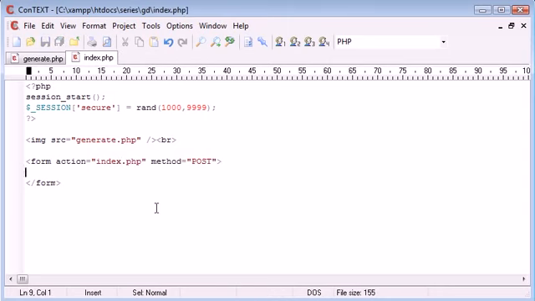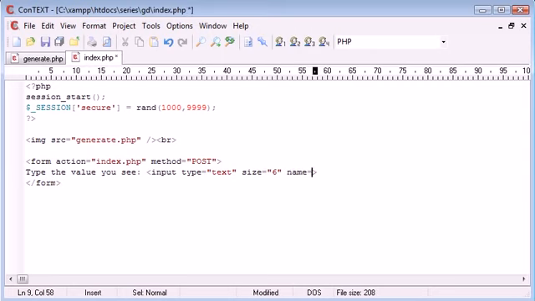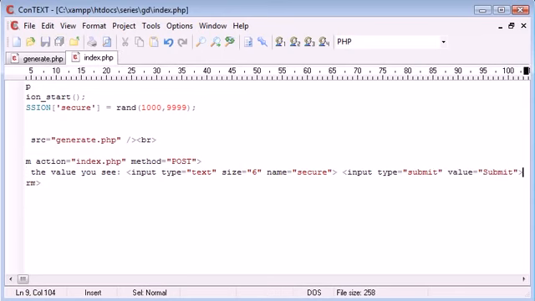Right, okay, so now we need to say type the value you see. Okay, and then we can create an input type of text. We'll give this a size of 6 just to keep things quite neat. And then I'm going to say name is secure. And then obviously we need a submit button. So we'll preview this in a moment to make sure we like the look of it. So submit for the value.